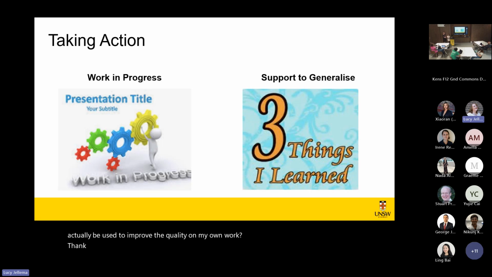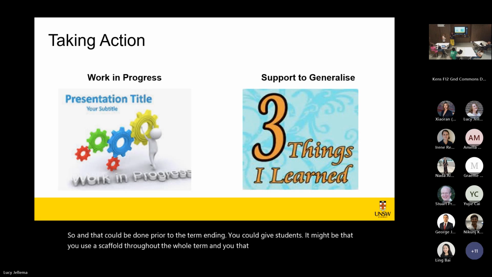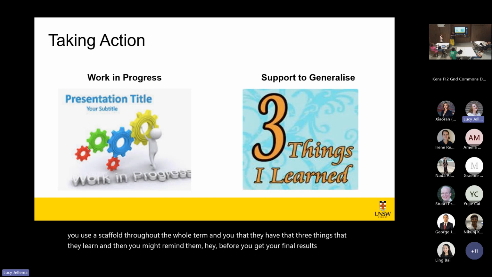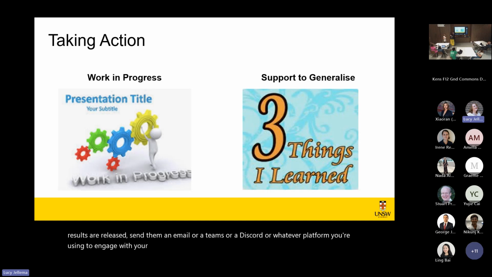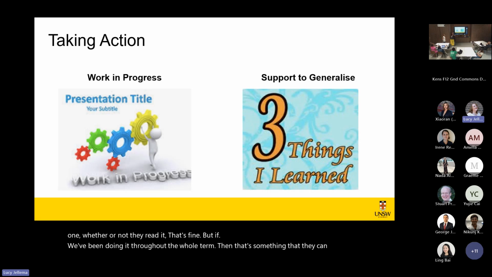Thank you. So yeah, and that could be done prior to the term ending. It might be that you use a scaffold throughout the whole term where they have those 3 things that they learn, and then you remind them, hey, before you get your final results, or when the results are released, send them an email or a Teams message or a Discord or whatever platform you're using to engage with your students. Remind them, hey, you should be doing this with your final one. Whether or not they read it, that's fine, but if we've been doing it throughout the whole term, then that's something that they can then do as well.